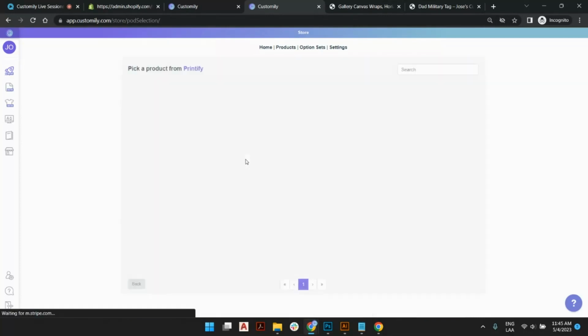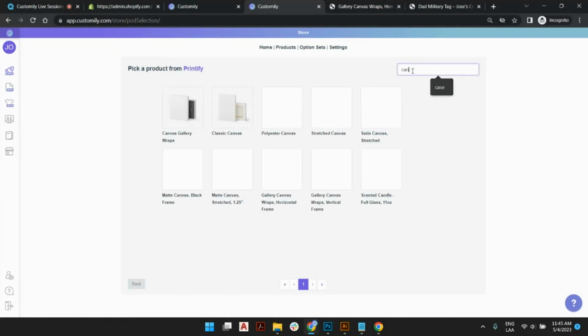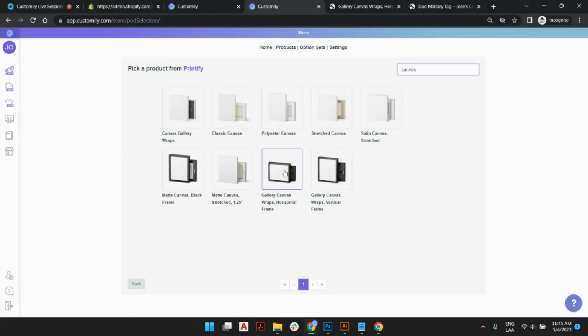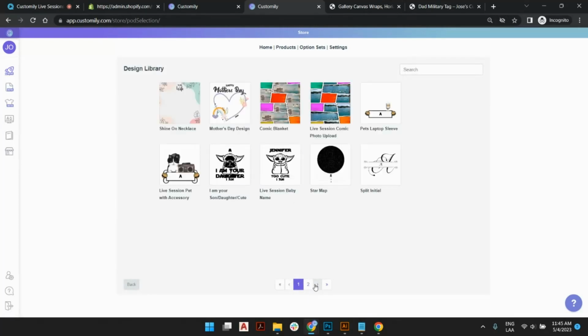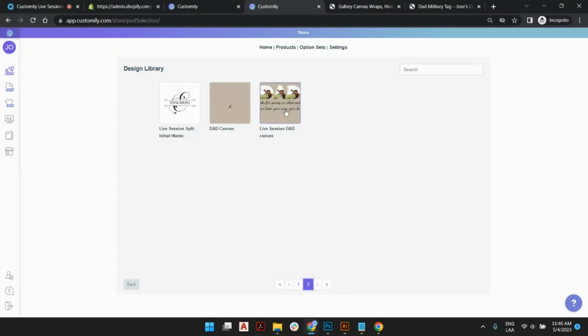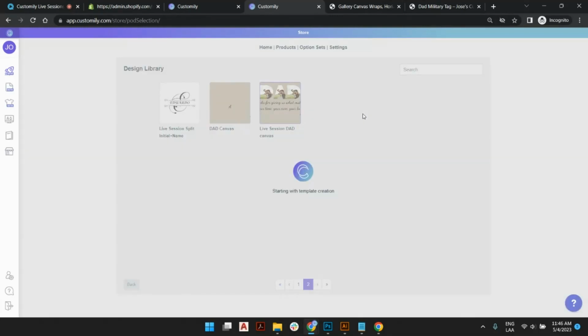Create new product, Printify, find the canvas, pick the horizontal frame. For this provider, we're going to pick this one, yeah, this one. Two colors for the frame. Next, and in our designs, this is the one we created. We're going to put this on my store, yeah, of course, and off we go.